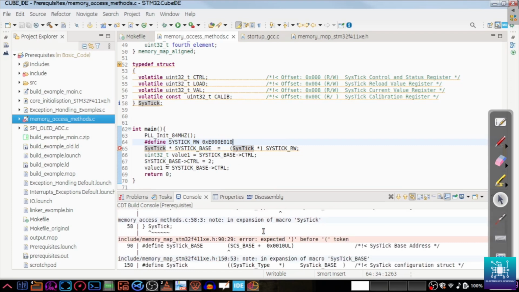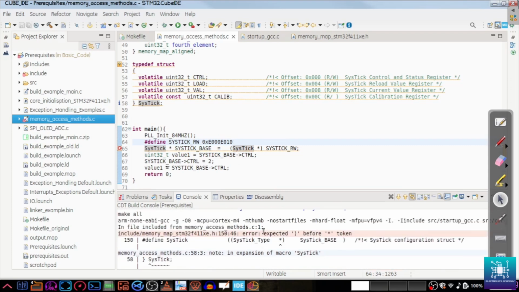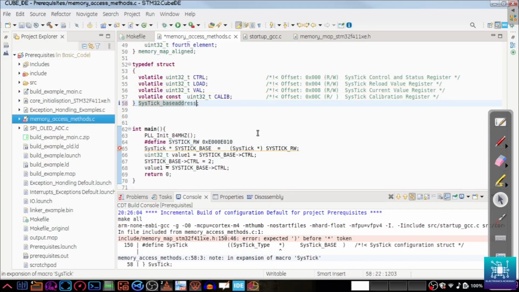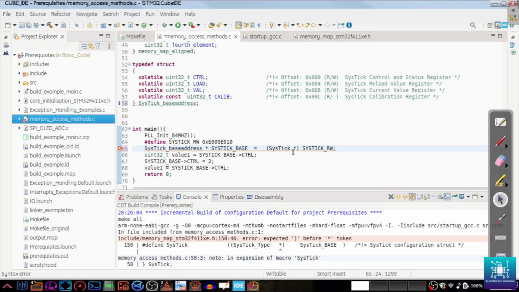So error. SysTick base address. So we see that 150 we have. All right. So this is again conflicting with something that we have in the header file. So let's name it something unique. SysTick underscore base address. This is not there, I'm sure about it. So we'll just do SysTick underscore base address and SysTick underscore.